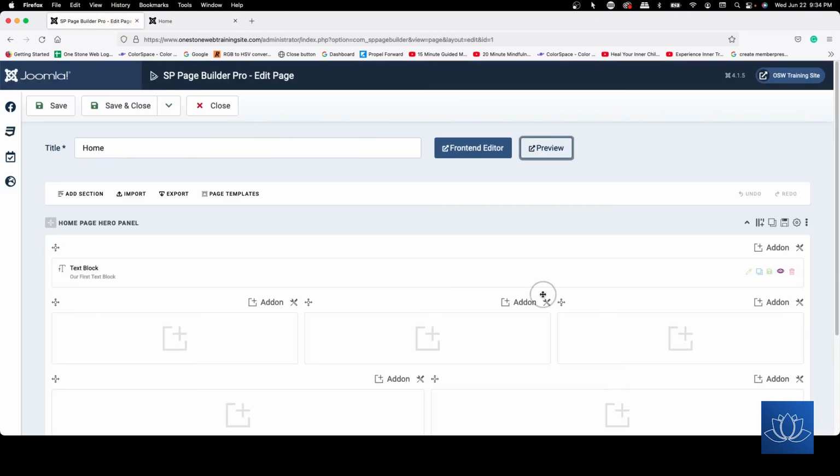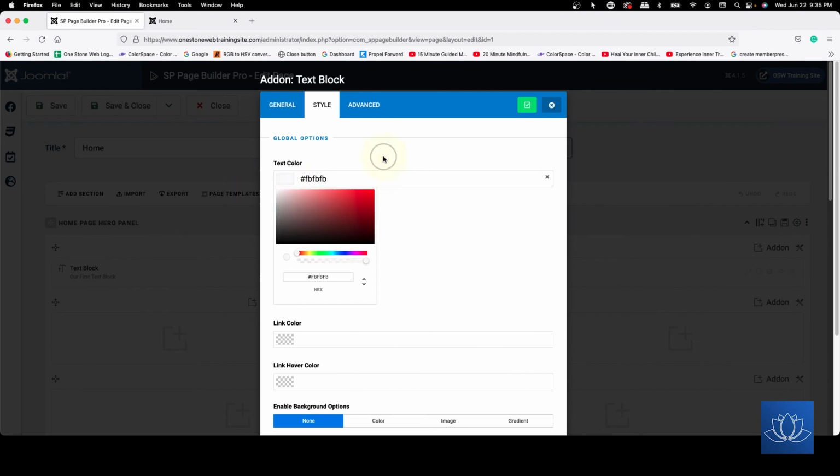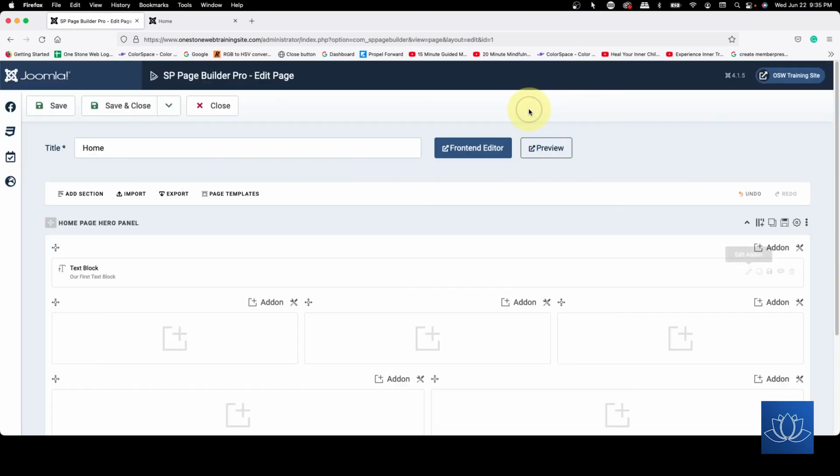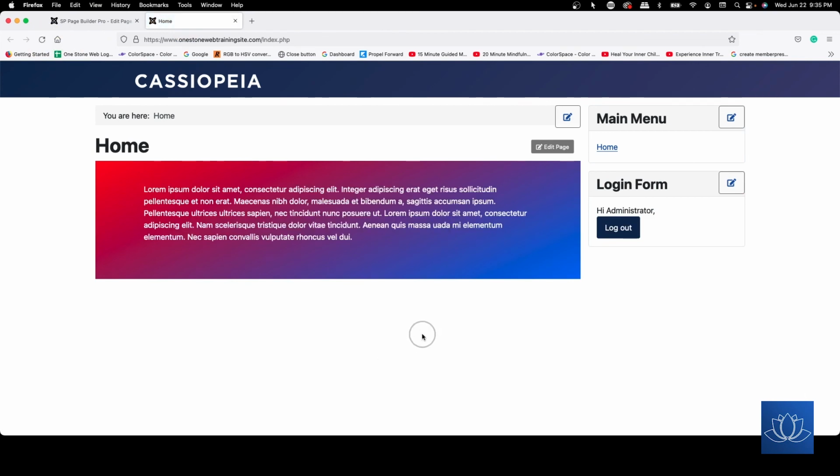Obviously, the black's a little hard to read, so we can come in here and change this to white. And save, and then come into here. And we have basically just added a text block into our homepage.